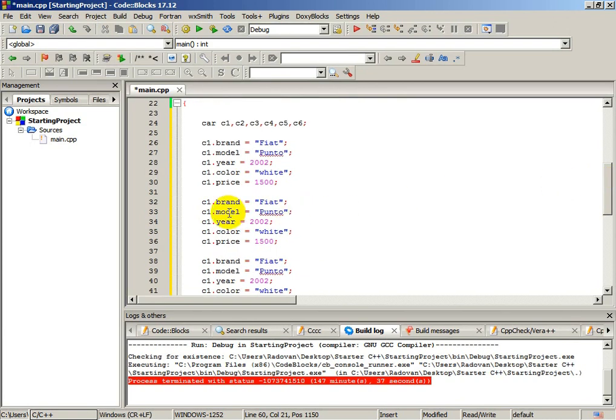And now we need to change the values. Here we need to type c2, it will be car number 2, and let's change the values. Brand will be Volkswagen, and it will be Beetle. Year can be 1970. Color can be blue, and price. This is an old-timer, a good old-timer. Price will be 10,000.